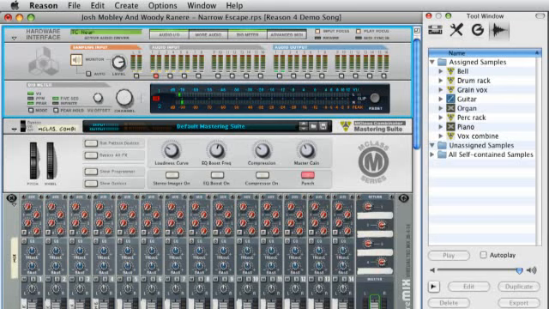Now, let's check out how we can sample audio internally from Reason devices. Sampling audio from Reason devices is great if you want to resample sounds with effects applied, for example. Let's say I want to sample a part of the entire mix of this song into an NNXT so I can trigger it from my MIDI keyboard.